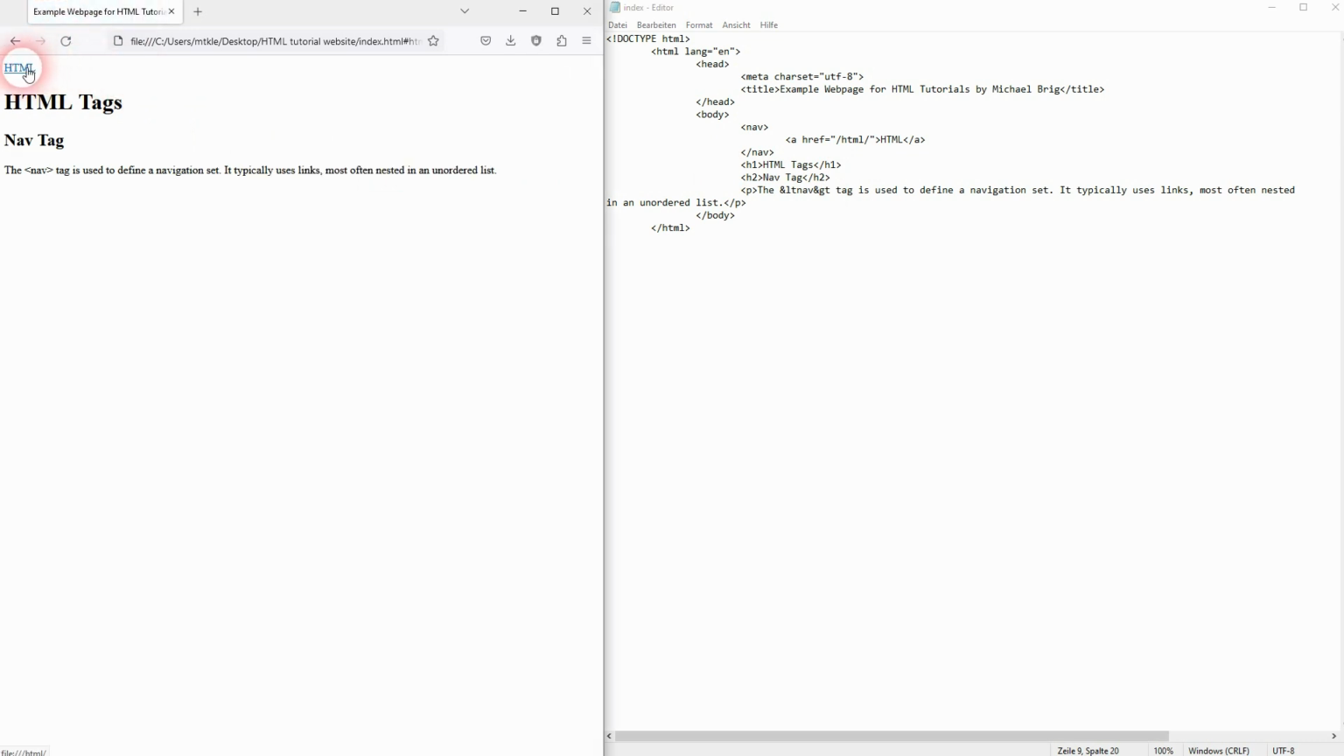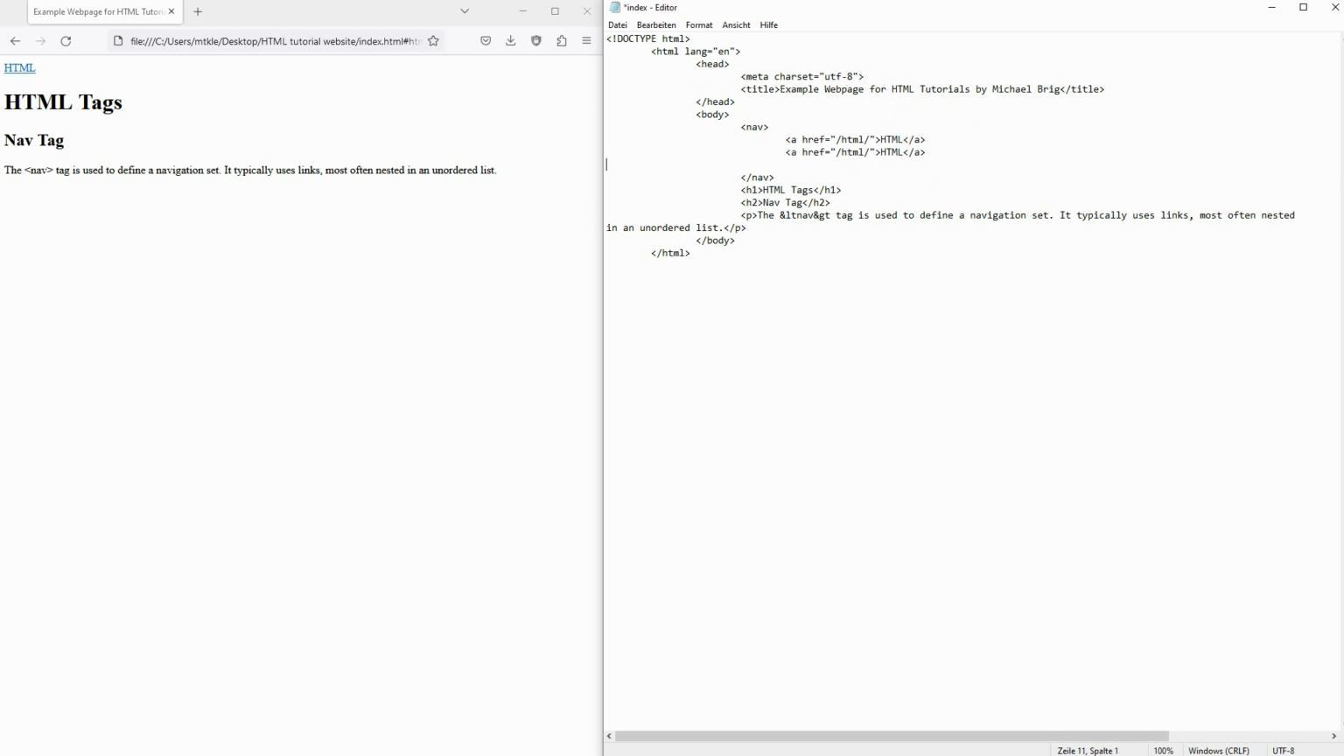And here it is now. So it's placed inside of the body. And I can add multiple links. Let's make it CSS and JS as well. So we've got 3 links now in our navbar.